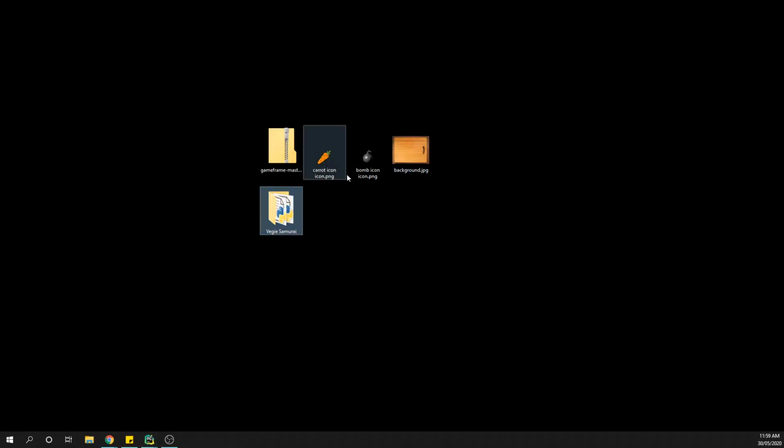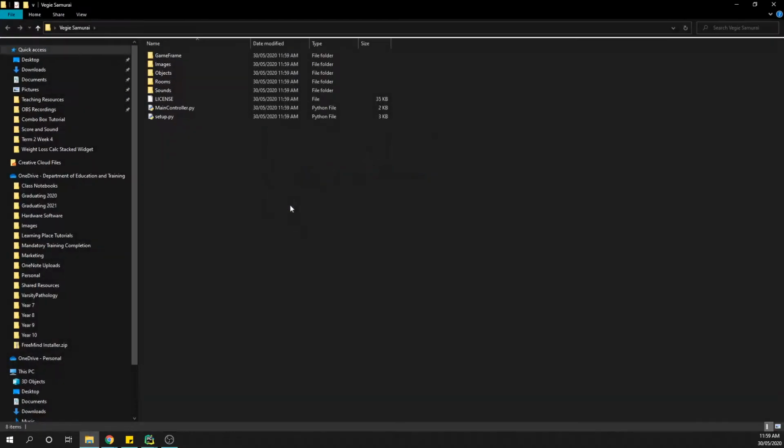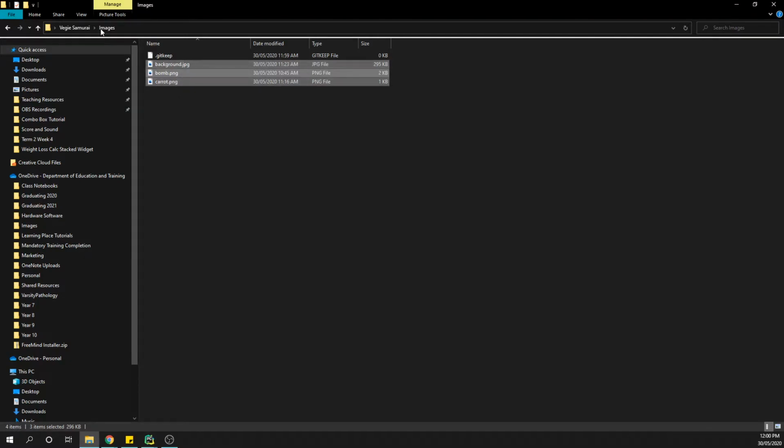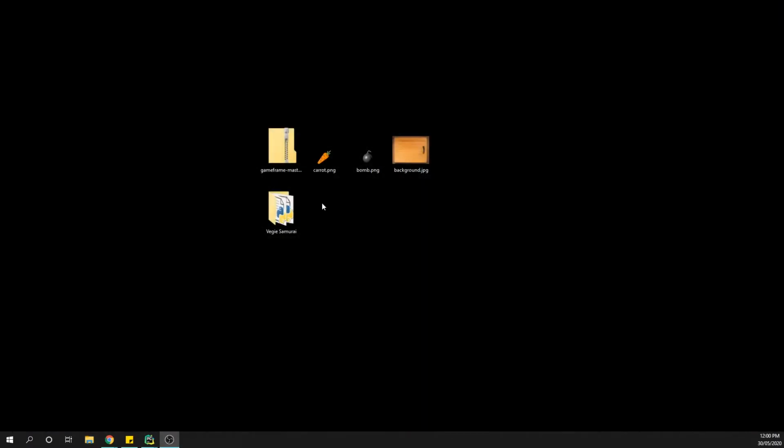All right, now also sitting on my desktop here, you can see I've got 3 assets. So I've got a carrot icon, a bomb icon, and a background. I'm just going to quickly rename these so that they're just carrot and bomb. Okay, so I've got my 3 assets sitting there. What I might do is just quickly copy these. So Control C, open up my folder, come into my images, and paste those in. Okay, now that they're in the images folder, it means that when we open our project in PyCharm, that is going to make things so much easier for us because the images will be already sitting there ready to go.